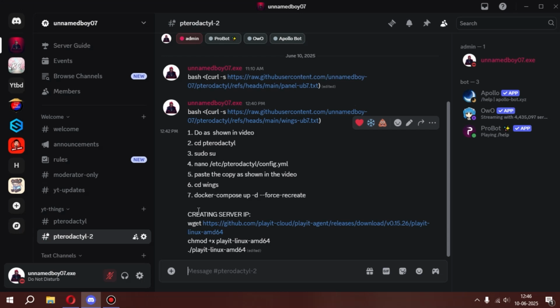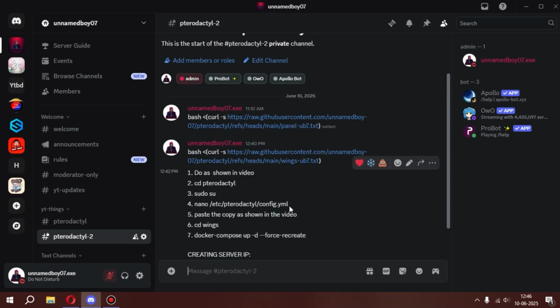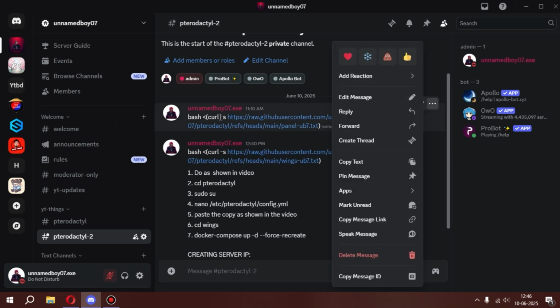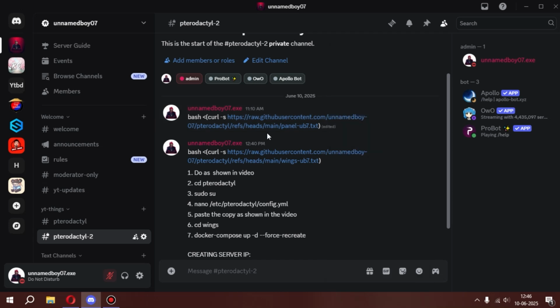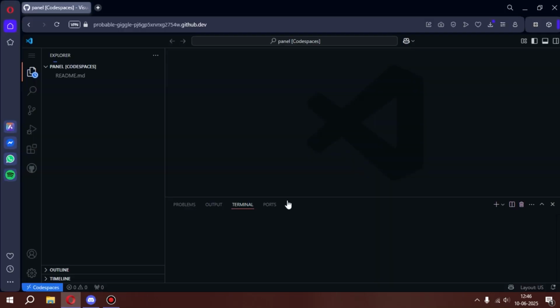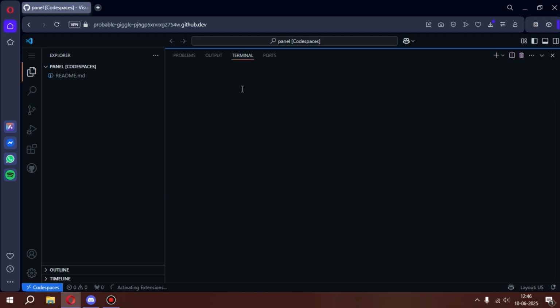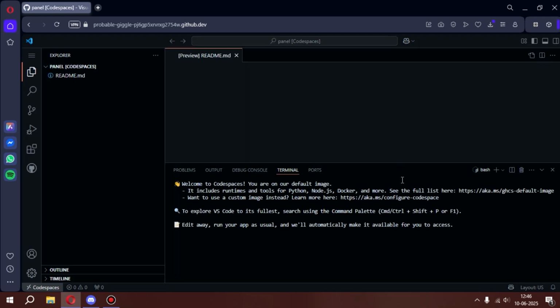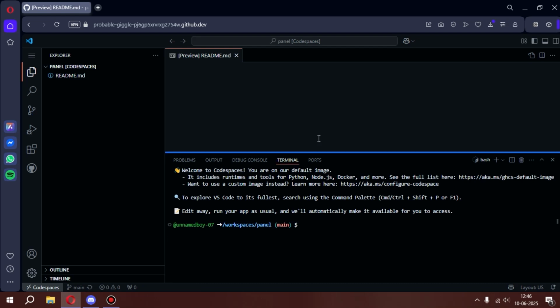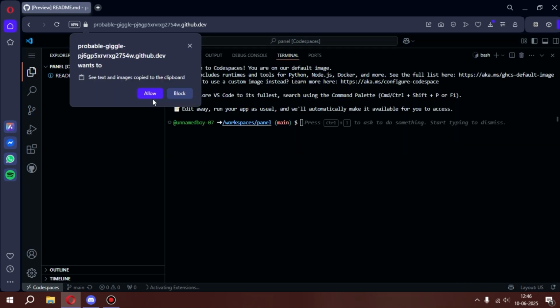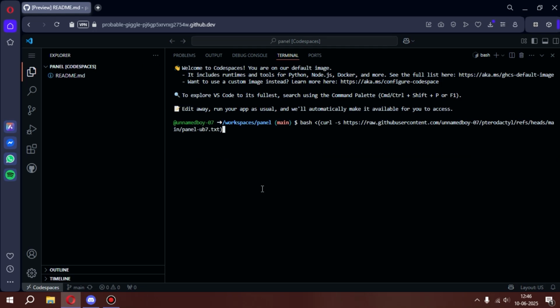Till then, you should join my Discord server, where I have created this Pterodactyl 2 with the codes in a shorter form. So let's copy the first one over here. Where is the copy? A copy text, and wait a second. Yeah, let's come back to the GitHub web page. Over here, let me make it full. And let's paste the code over here. Click on allow and it's pasted. Press enter.